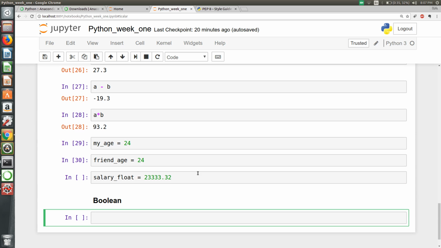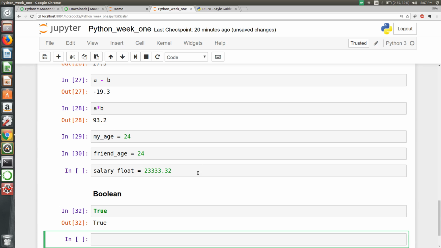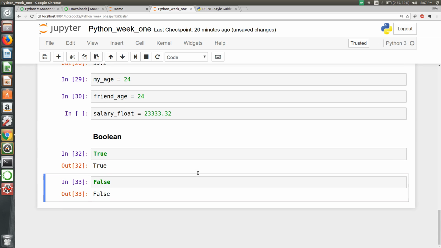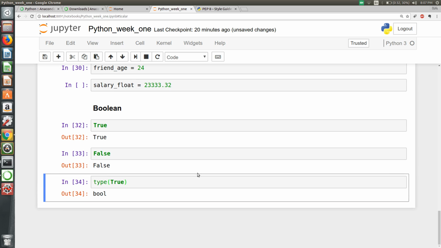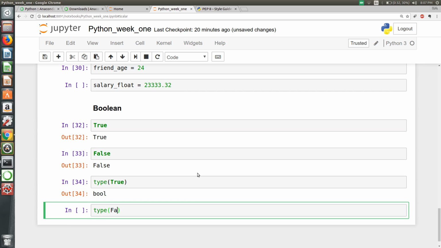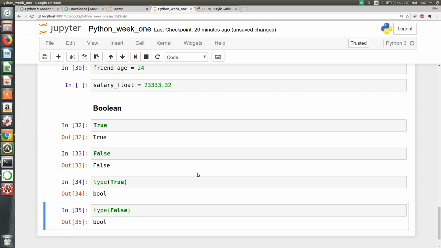In Python, you could just write True and False. These are the Boolean values. You could try again with the type command. Type True is going to give you bool. Type False, again bool. Okay, so simple, right?